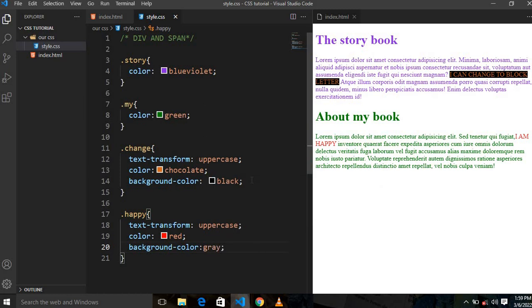Gray. Let's use gray. I think gray is a little bit nicer. So you can see I am happy. I am happy for span. So that's how it works. But then back to this, just know that story is for our div and my is for div.